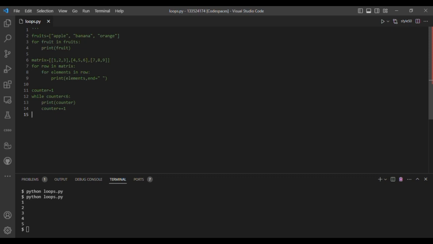So let's comment it out and move towards the nested loop. Here I write the code of a nested loop that will print the table from 1 to 5. So let's see what happens. Here I will use the for loop with the range function.